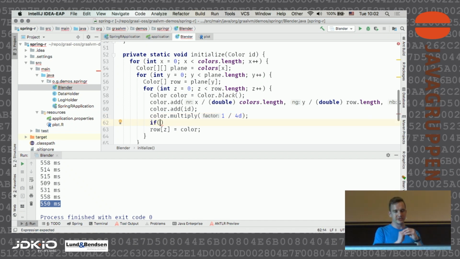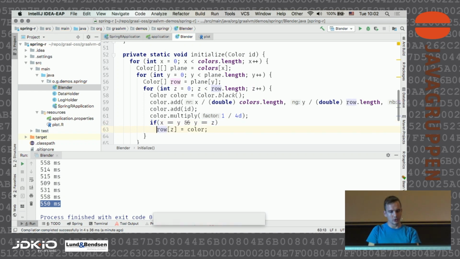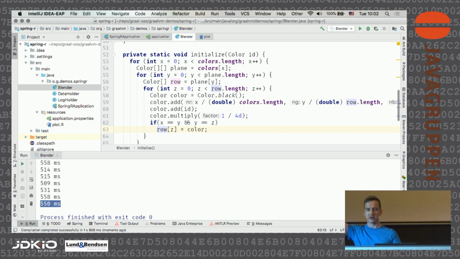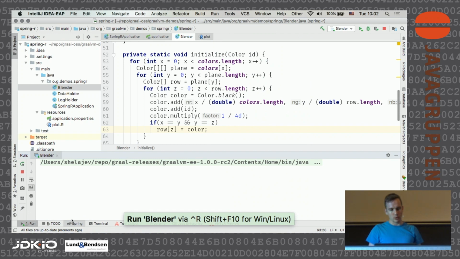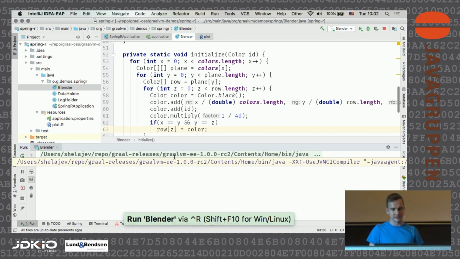So now what we'll do, we will only write this color back into our main memory only if x is equal to y and y is equal to z. So we will do all the math, but we will only write it back to memory if we are on the main diagonal. So fairly rarely, right? So what should it do? It should do nothing to performance, right? Because we still do all the operations, and then we just not do this one particular assignment, which should be fairly fast.